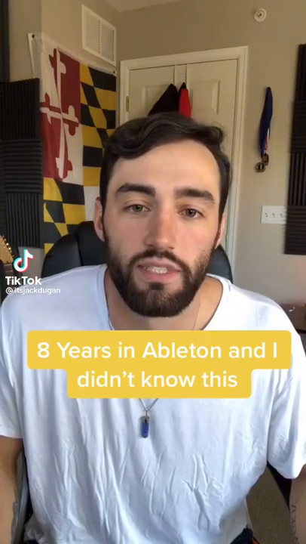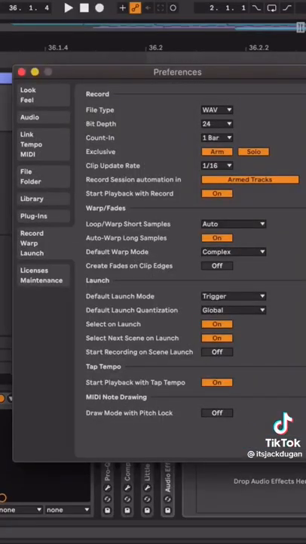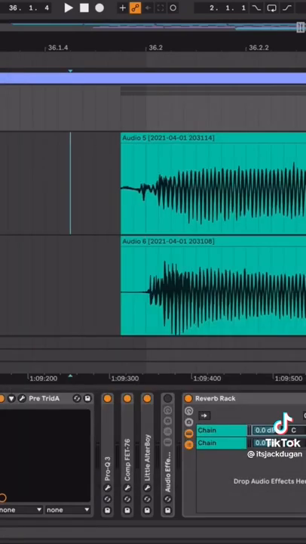I learned something in Ableton last night that I'm angry about. 8 years and I didn't know this. First of all, go into your settings, go to record, warp, and launch, and take off create fades on clip edges. Your drum transients will thank me later.